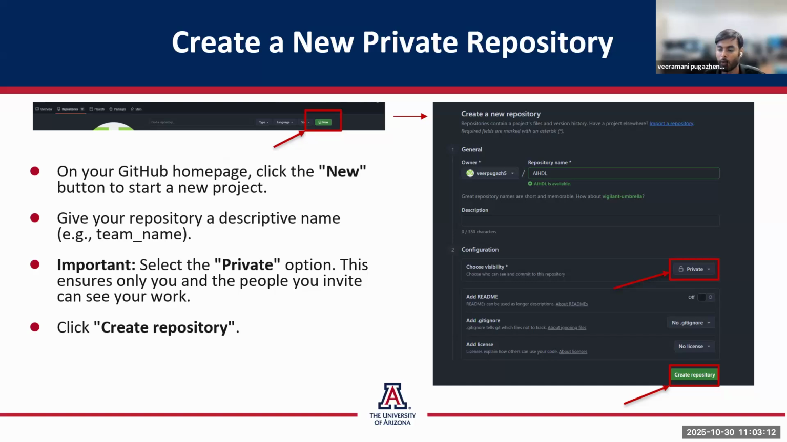The most important thing here is that you need to select private. Why private? Because your sensitive code and design files stay confidential within your team and the judging panel. You will still be able to collaborate freely with your mentors and judges, but no one outside of your group. Once you hit create repository, GitHub will create a clean workspace, and you are ready to start your design journey from here.